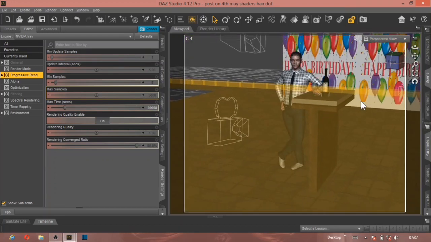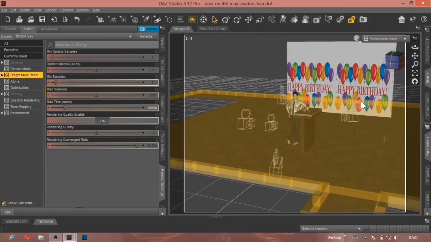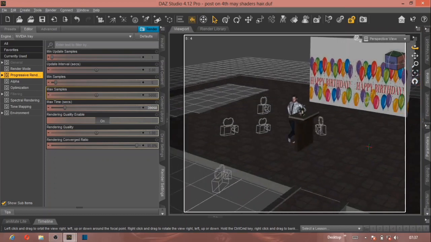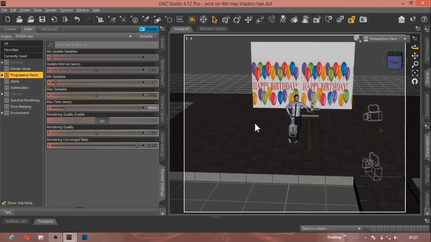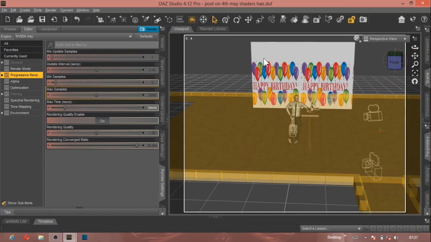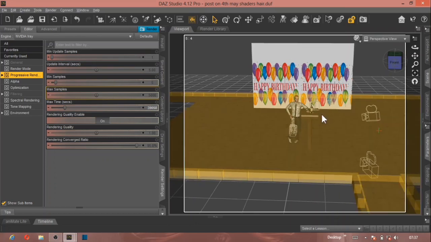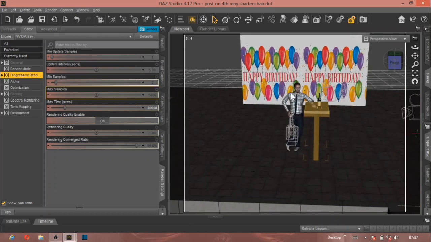Okay, so for my perspective view, now you could see this is all what I used to render my picture. That is a base, the background plane, camera, and the figure himself, this standing stool, the bottle, and this. That is all. So with this, to make my rendering settings, my image render fast, to render it fast.